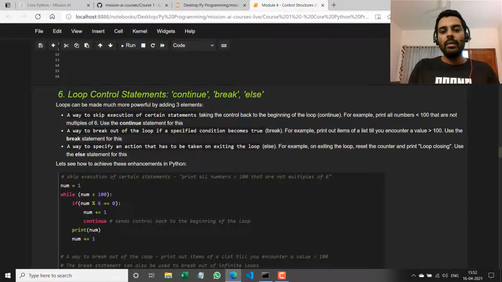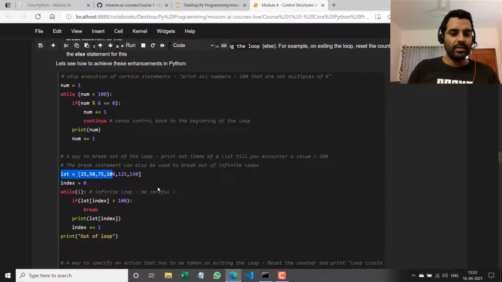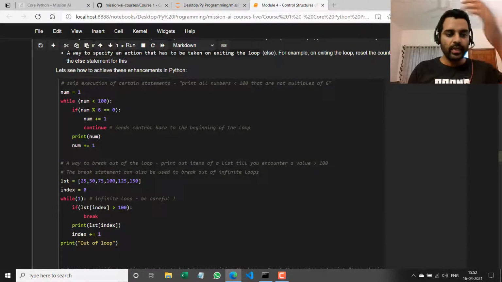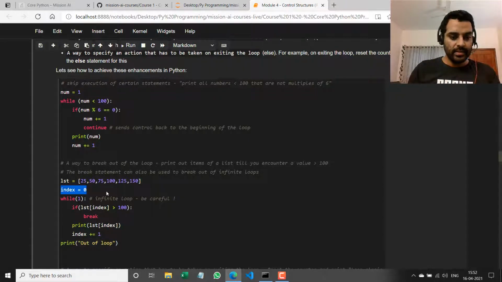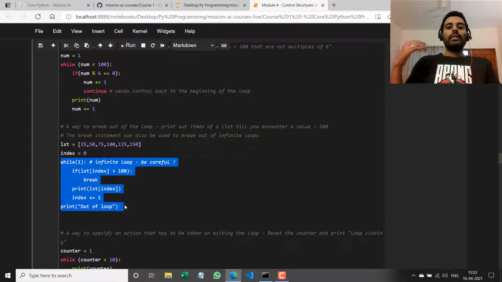So, for example, print out all items of a list till you encounter a value greater than 100, and we can use a break statement here. Let's say I have a list, and these are all multiples of 25. The first four values are less than or equal to 100, and the last two values are greater than 100. Now, let's say my index is 0. What I'm saying is, keep printing out elements of the list till I encounter a value that's greater than 100.